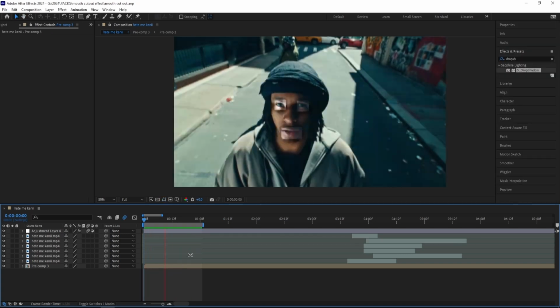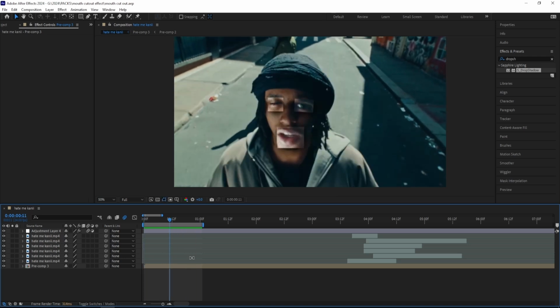Now after adding on a subtle shake, this is what it looks like. And I'm really happy with the result, and I hope you are too.